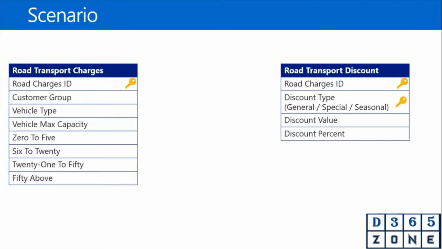If a particular person is going to hire a vehicle and do a road transport, first the vehicle charges will be taken from this area. Once the charges have been taken, it will go ahead and check the discounts table to see whether any discounts are there. And it also depends: seasonal discounts can be higher in rate, while a general discount means, say, a flat 5% for everyone.